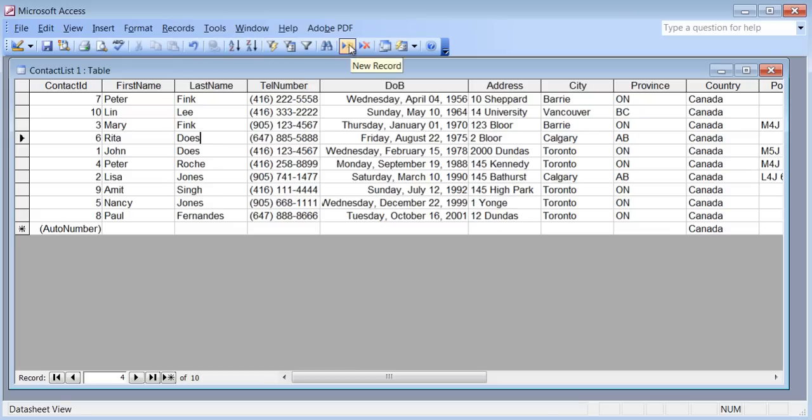This button here, when you click it, it will just take you to a new record. So if I just click it, it will come back down here, starting a new record. Okay. And the button next to it will allow me to delete a record. So if I want, I can hit that and it will delete it.